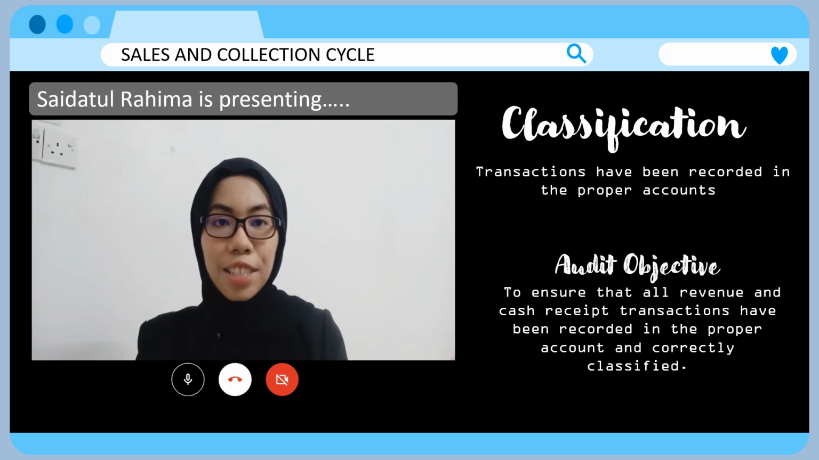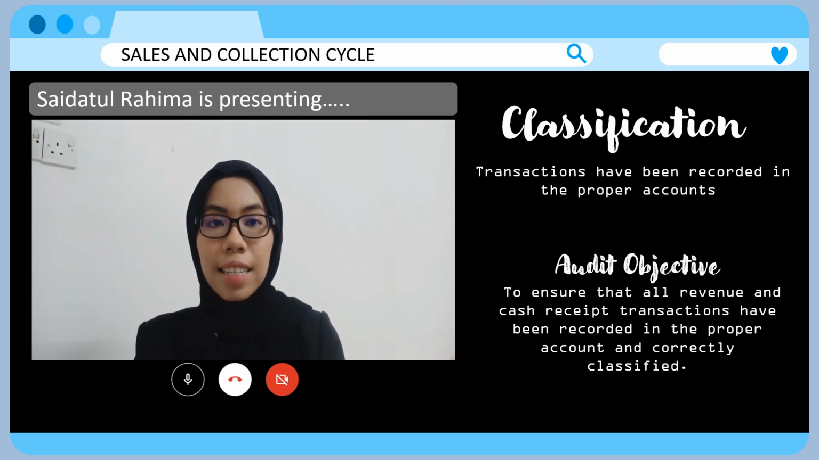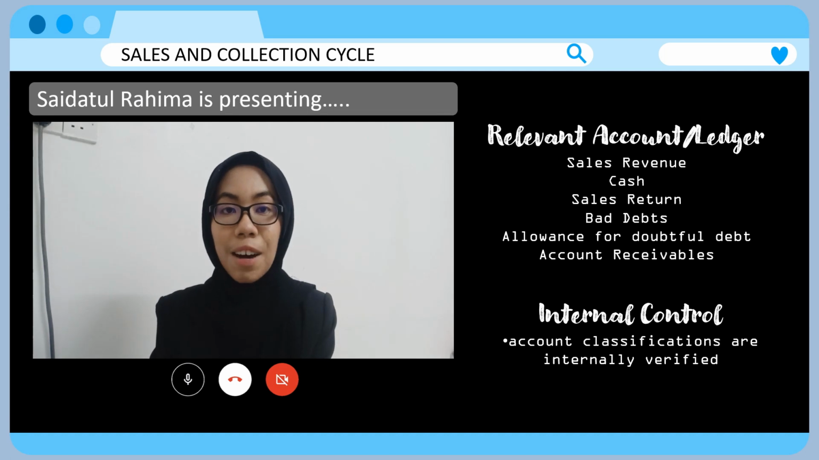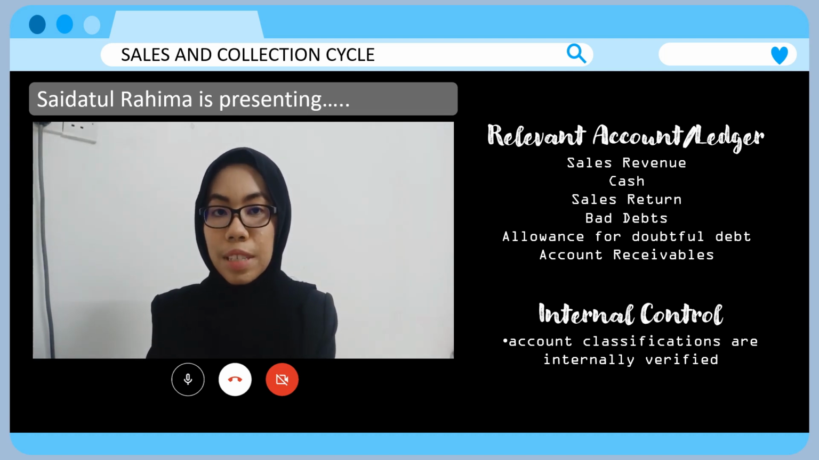Let's continue with the next management assertion, which is classification. Classification is where transactions have been recorded in the proper accounts. The audit objective is to ensure that all revenue and cash receipts transactions have been recorded in the proper account and correctly classified. The relevant accounts or ledgers for this section are sales revenue, cash, sales return, bad debt, allowance for doubtful debt, and account receivables.